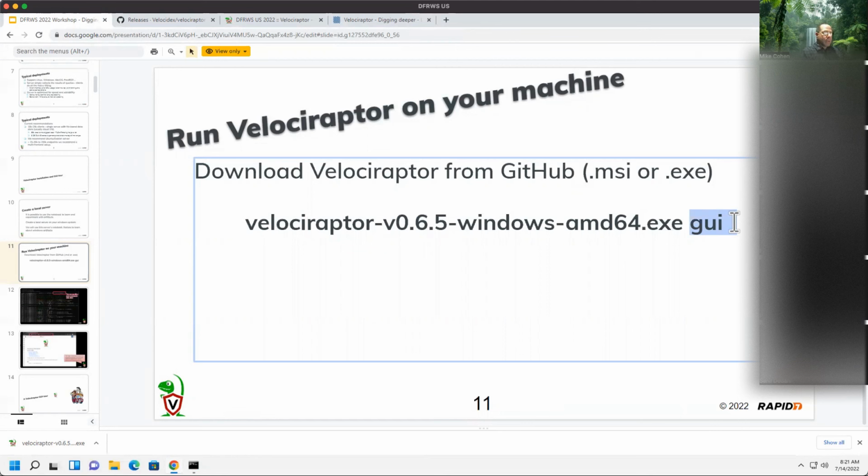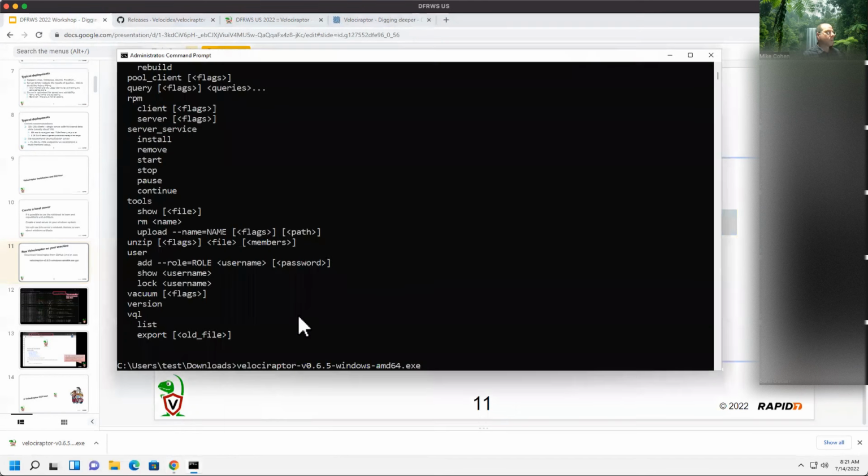It starts up with a default username and password, but it only listens on the local host. It's only really for local use, right? So it's a demo type setup, and that's the one that we commonly use for development and training like we're doing today. So all you have to do is just run Velociraptor GUI.